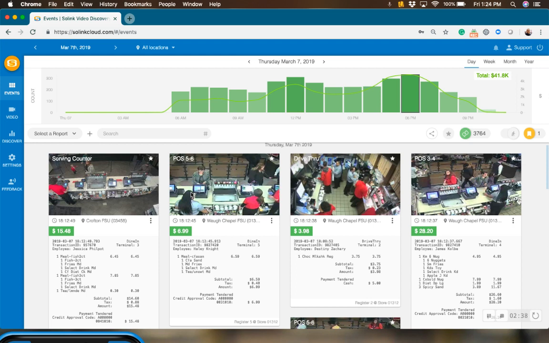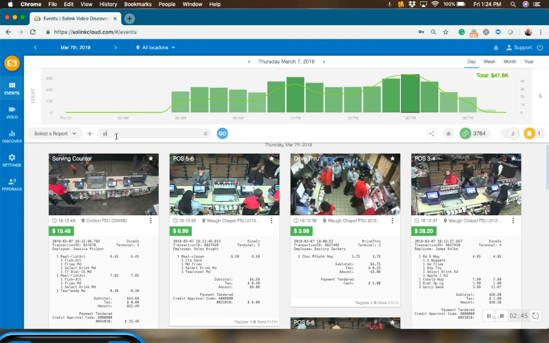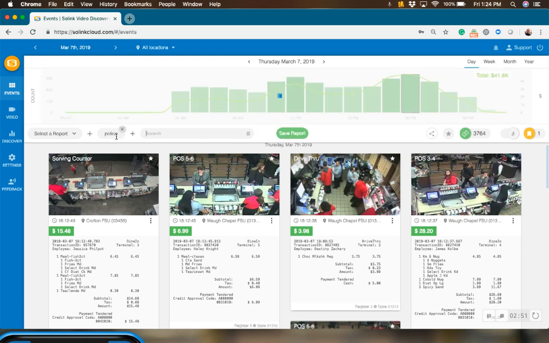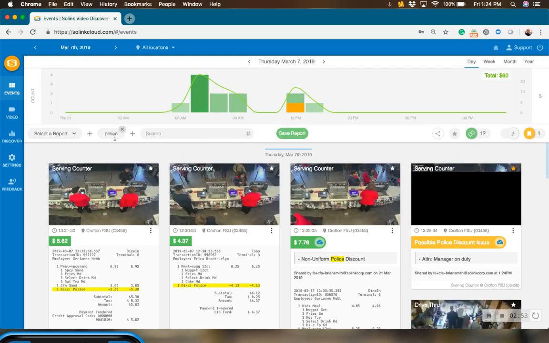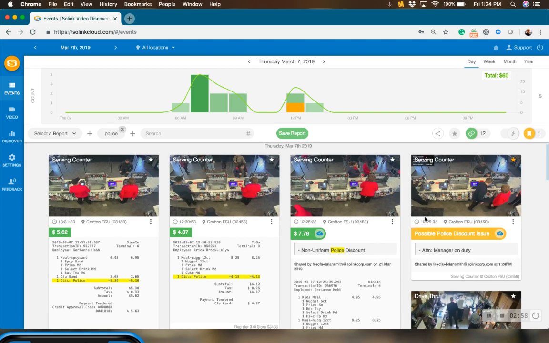So I can quickly look for, let's say, uniform service people. And you can see it started to play there. So what I'm going to do here is I'm just going to look for police. Instead of looking for discount, because we have multiple discounts, employee meals, all that stuff, we want to look specifically for police. It does come through in our point of sale, as you can see here, discount police, all those good things.